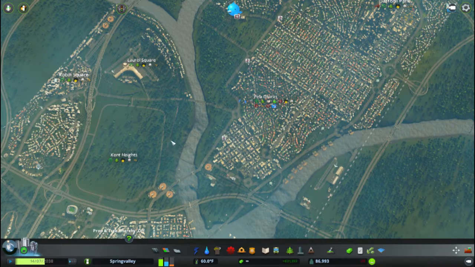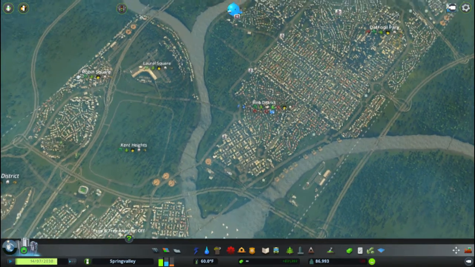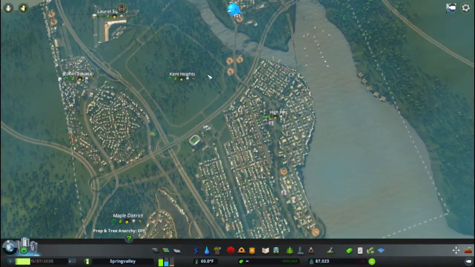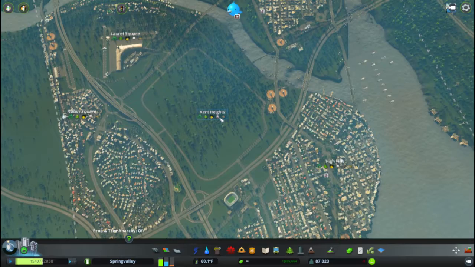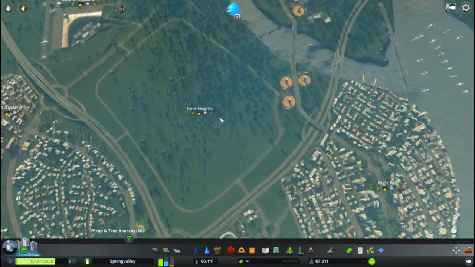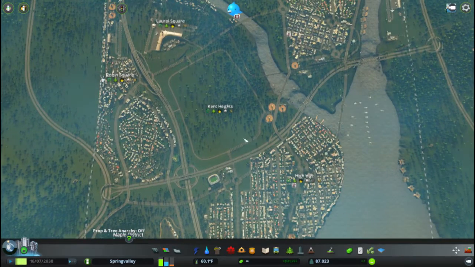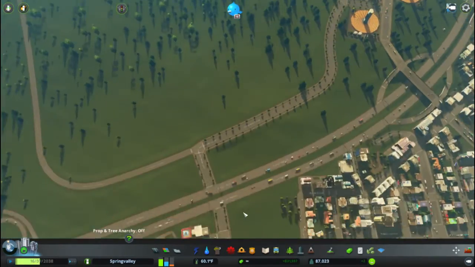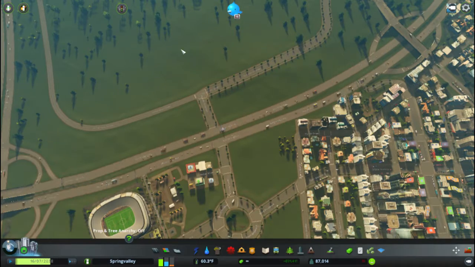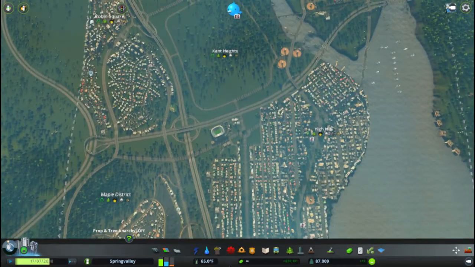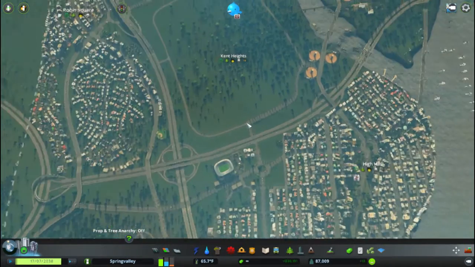Alright, we are back, and today we are going to be working on Kent Heights so that we can get this wonderful little town or suburb or whatever you want to call it going. And hopefully this will work out wonderfully and fantastically, or it will be an absolute disaster. We'll have to see what happens. But let's get started. Since we do have Kent Heights already in there, it's already circled around.